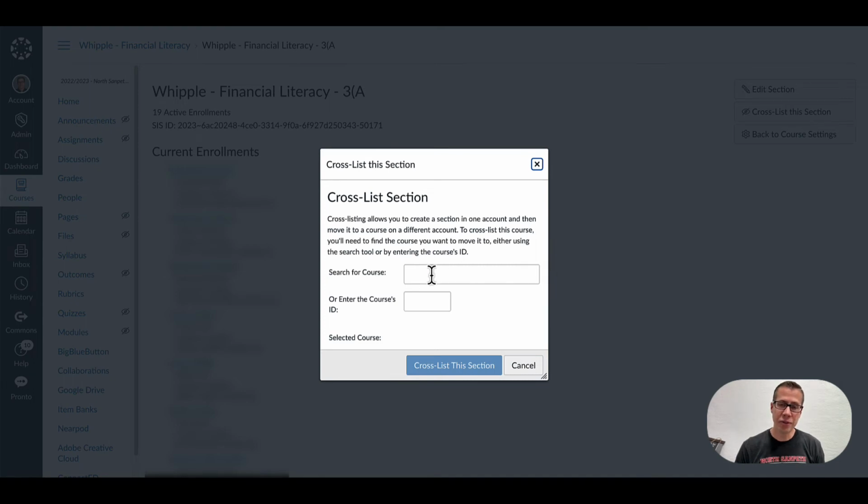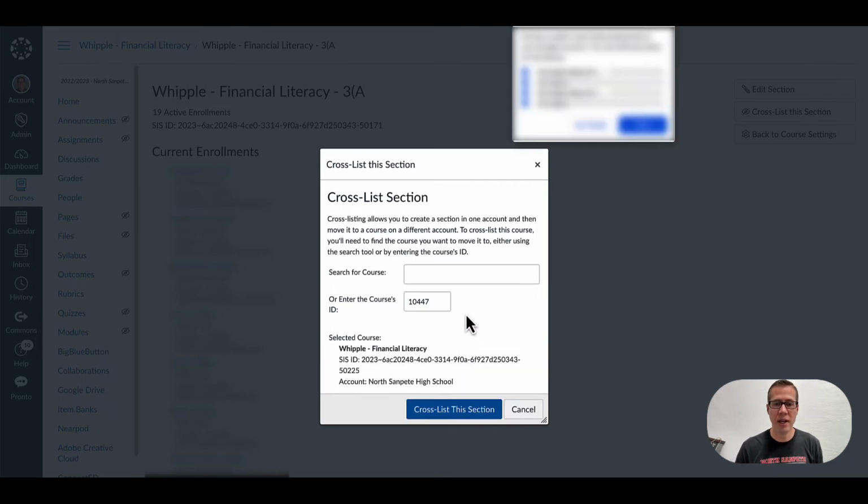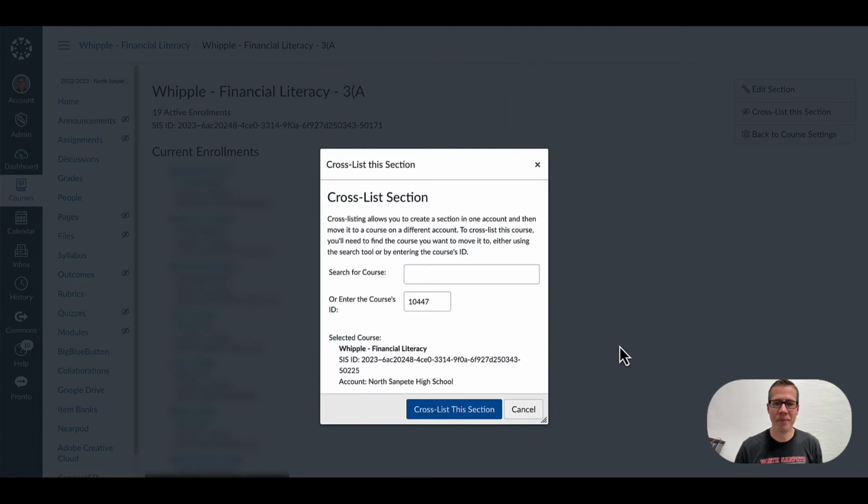Now I could search for the course, but this is why I had you write down those numbers and circle the parent course. All I have to do is type in 10447, which is my parent course, and then I click off of it or hit return, and it'll list this is the class I want it going into. This is the parent course where it will go. And so then I just say cross list this section.